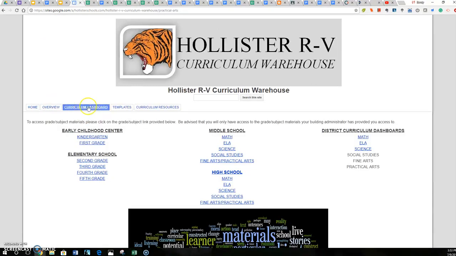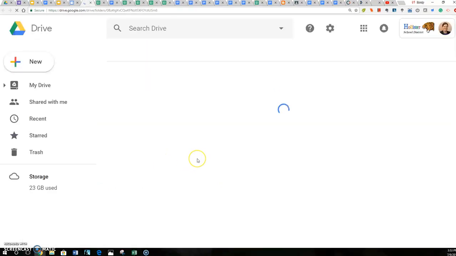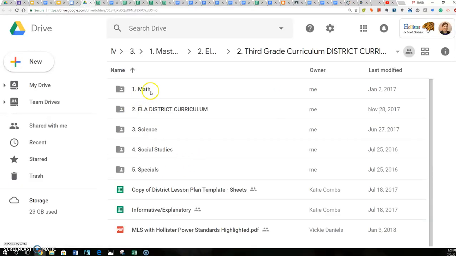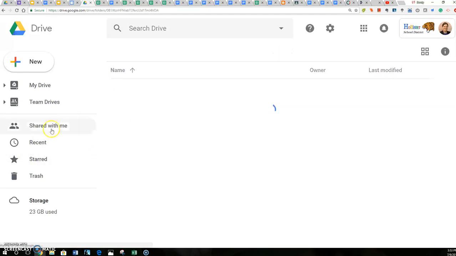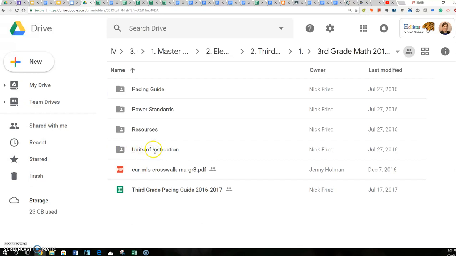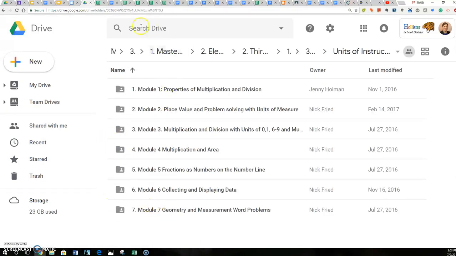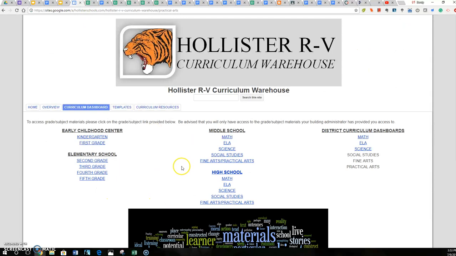The dashboard is the most helpful, I believe, because what you can do from here is you can get to any district's curriculum folder. So for example, let's just pick 3rd grade. Let's pick math. And you can get to their different modules. So you can go to units of instruction, you can see all their modules and those types of things. Now, granted, some grade levels are still working on details, so some have more in there than others in different content areas, but know that if you're looking for some resources in something, you can go to this site and go directly to their folders.